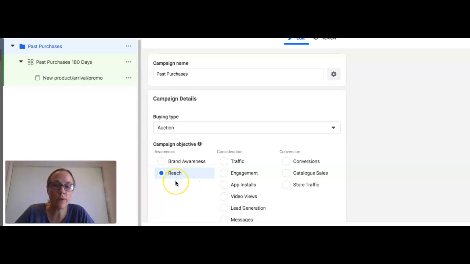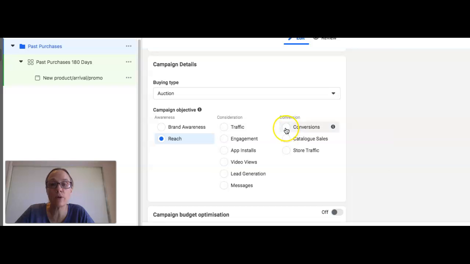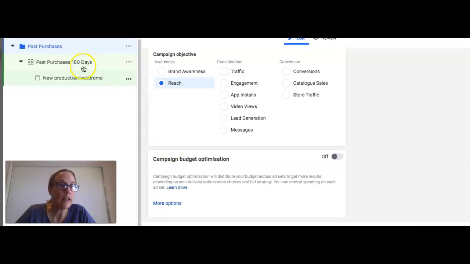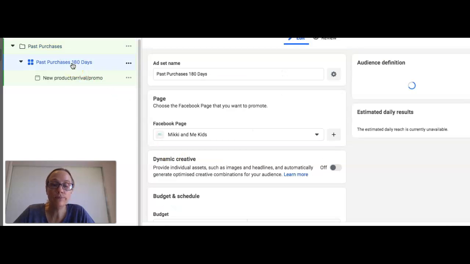As I said, at the moment I'm going to do a reach campaign, but you can experiment with conversions. But if the ad stalls, which means Facebook won't spend the budget, then maybe switch it over to a reach campaign. Let's go to the ad set level, and I'll show you how to set up this audience.